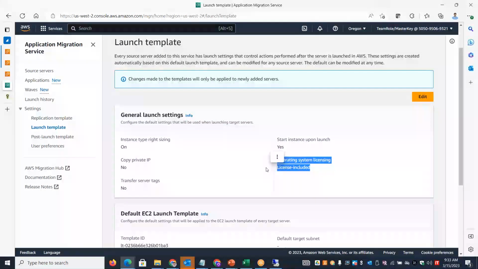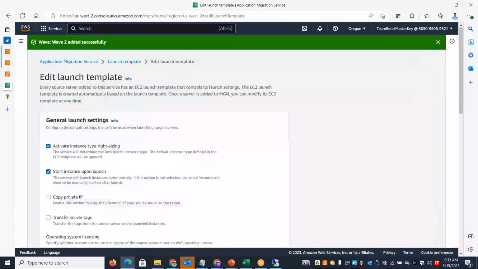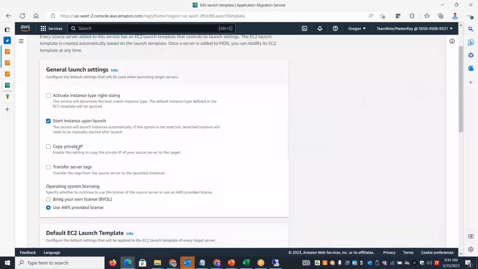Okay, so let me configure some specific settings here. First, instance type right sizing. As of now, the source environment and the destination environment are a little different. You can activate instance type right sizing so that it will automatically change the instance type on the destination based on the workload. But I would prefer to spend at least 2 to 4 weeks looking at how the system performs on the destination, and then do the right sizing. So I'll skip this here, and you can also copy the private IP if you want to continue using the same IP address.